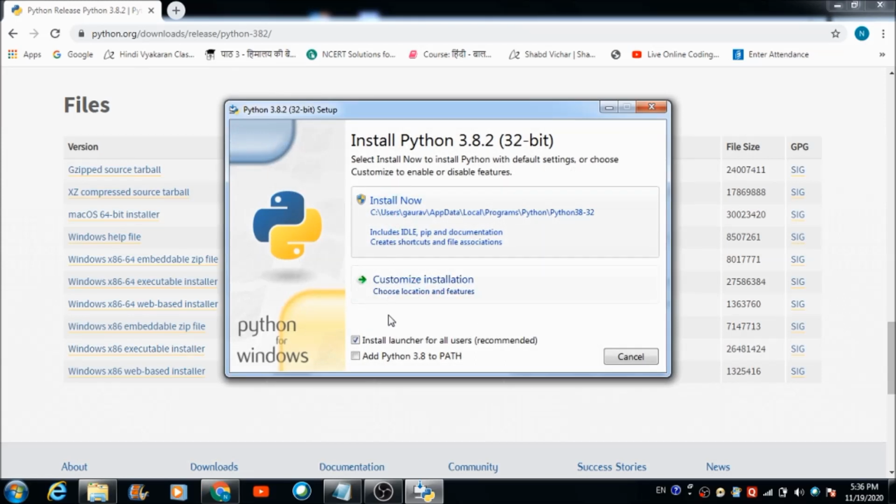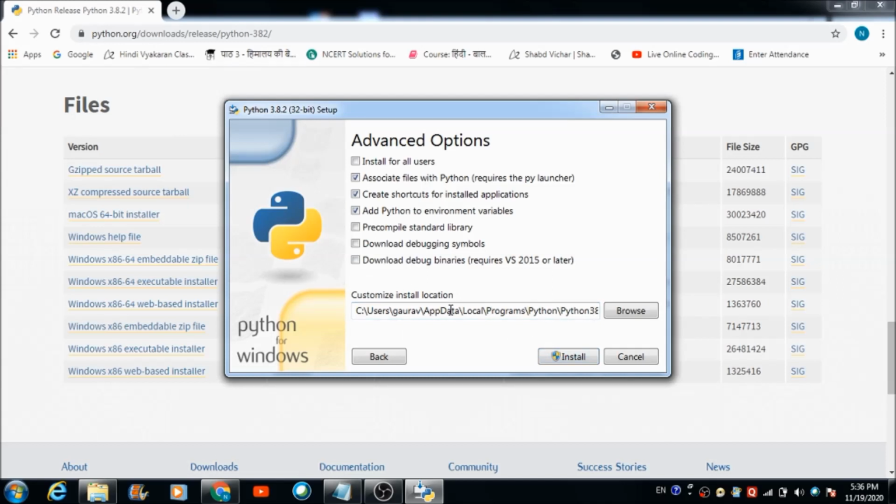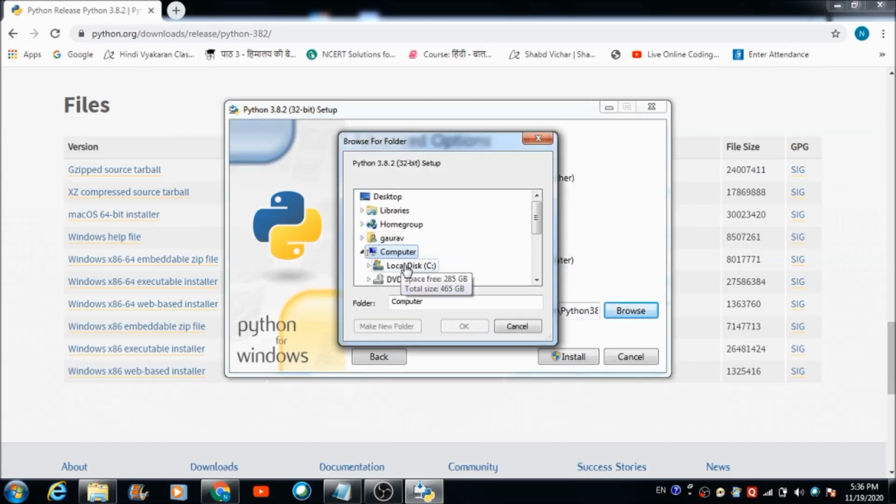Here there are two options on this window. One is Install Now and the second one is Customize Installation. First of all, I would like to add Python 3.8 to the path. For this we can check this checkbox over here, and then we can go for the option Customize Installation. Okay, everything is good here. Let's hit this Next button, and here we need to set the path where we would like to install the Python software. For that, let's select the C drive.